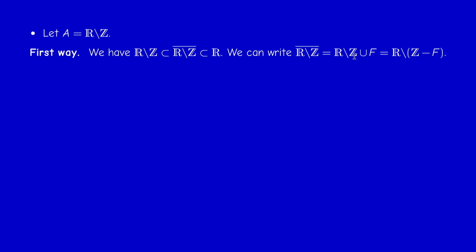But now, what is R without Z union F? This can be written as R without Z without F. It's just an easy exercise in set theory. You can easily prove that these two sets are equal. So actually, I remove Z and then I add some points. So it's like removing some points from Z, right?